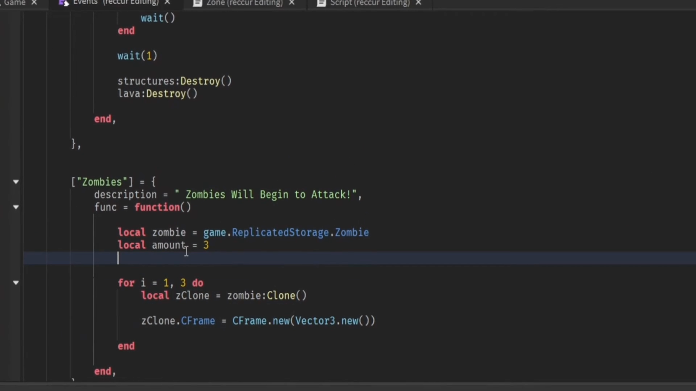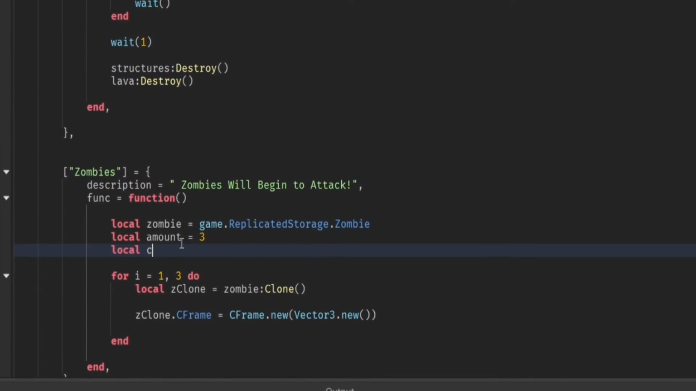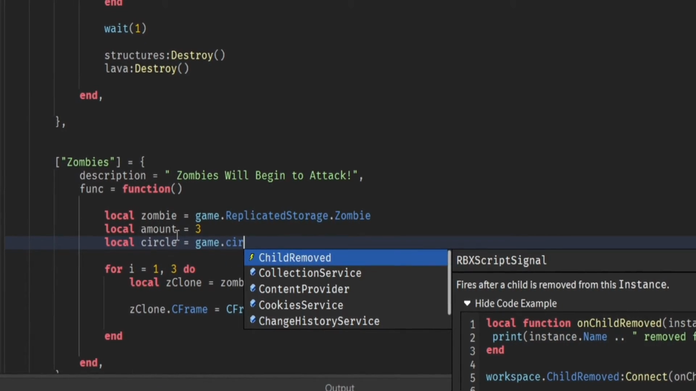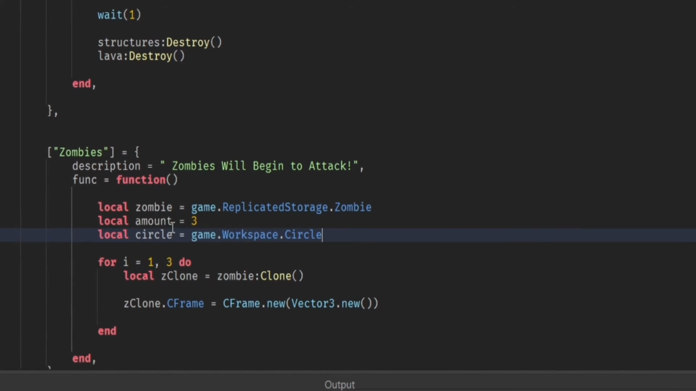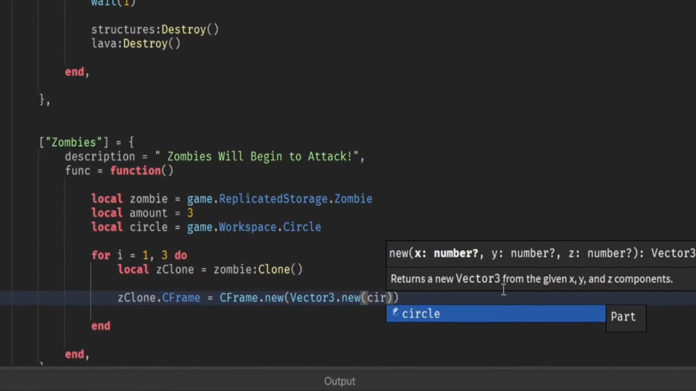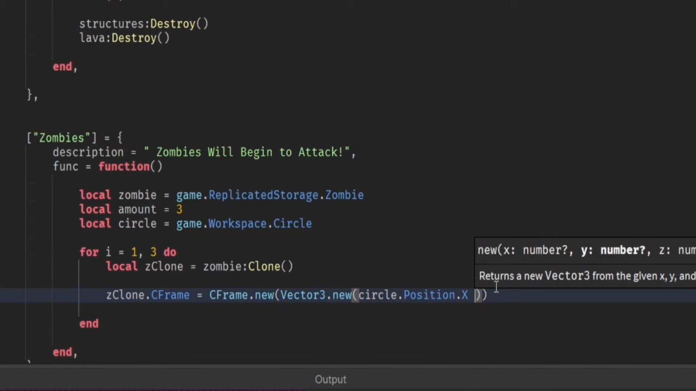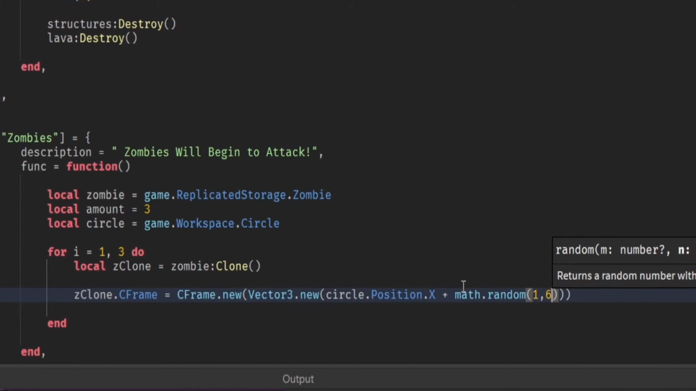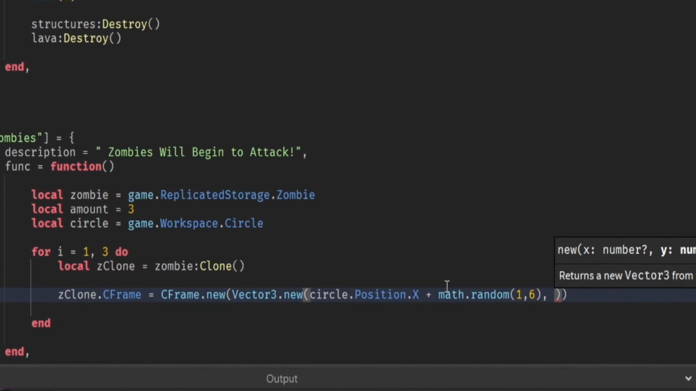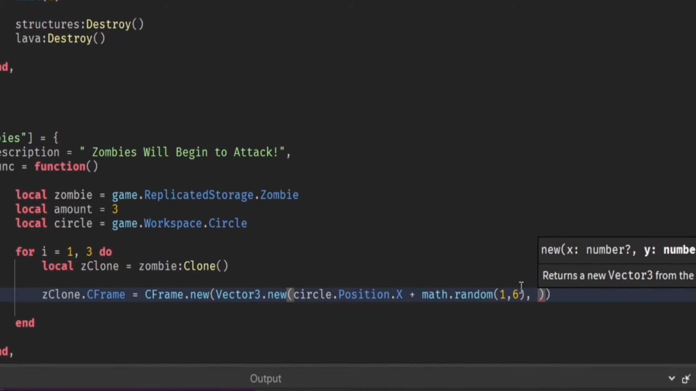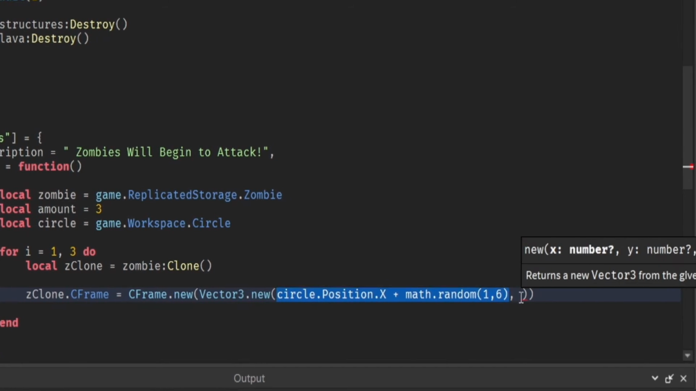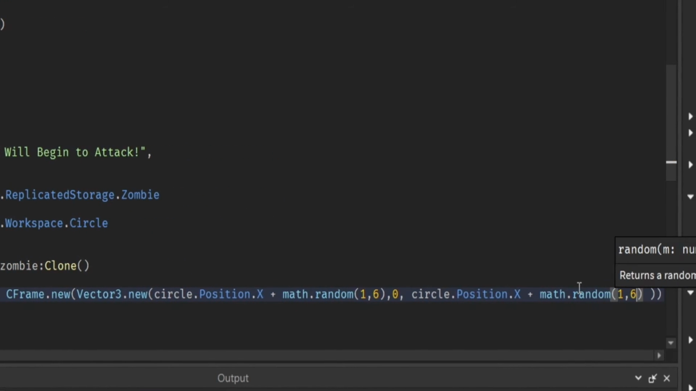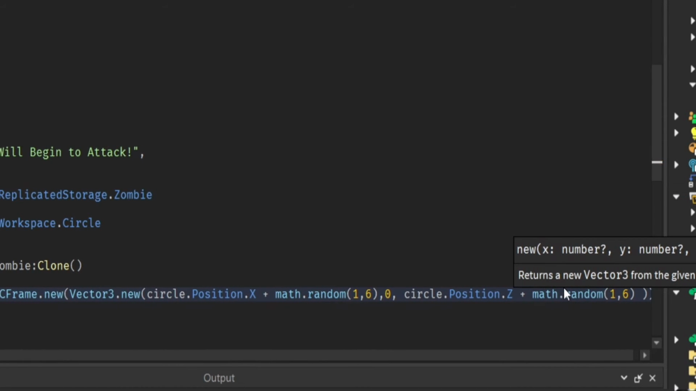Let's actually get the circle and make it a variable: local circle equals game.Workspace.Circle, my bad. Right, Vector3.new(circle.Position.X plus math.random(1, 6), so we just offset a bit by a random number. And for y, actually we do something similar for z, so let's just do that. Let's just put 0 for now, and then we do the same thing here, so we just change Z.